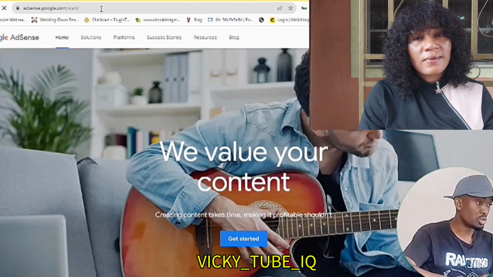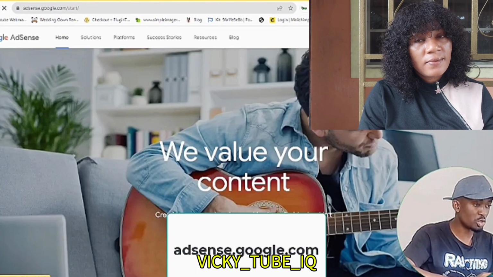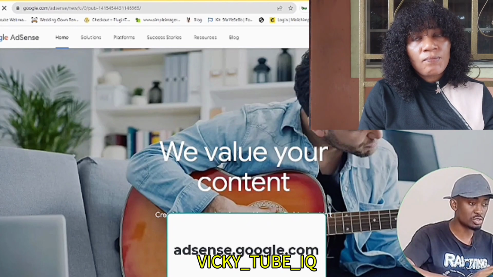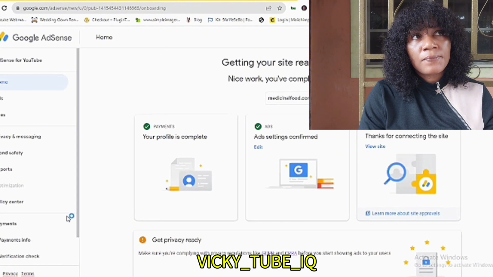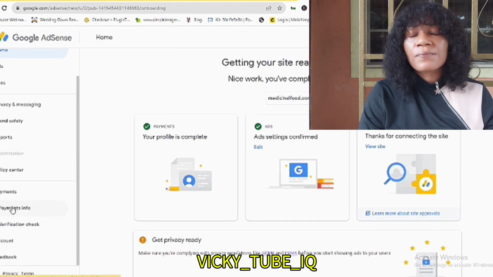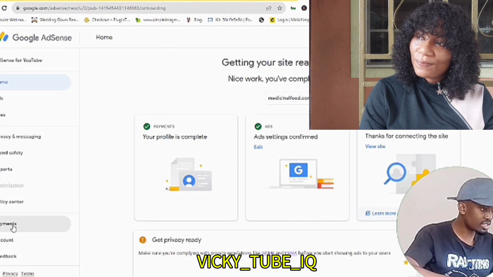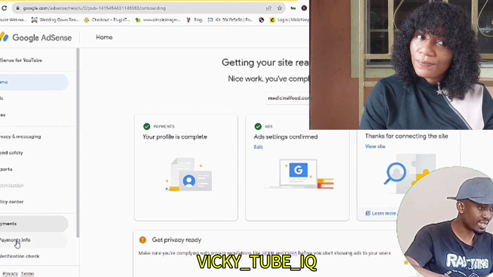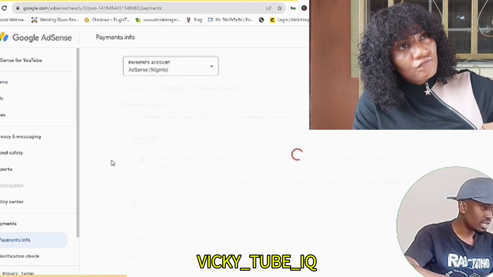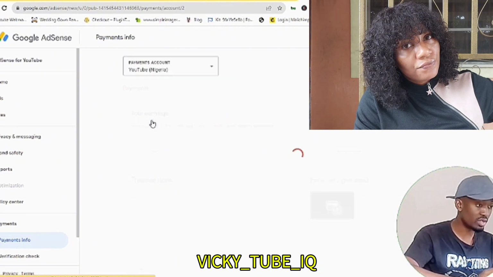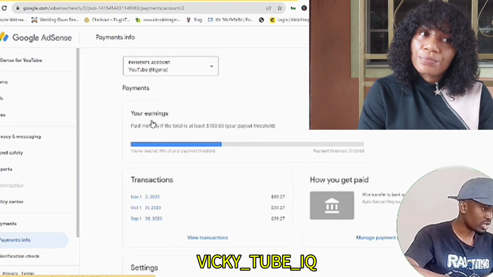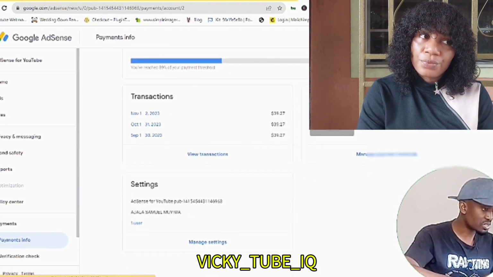So the first thing you want to do is to sign in to your Google AdSense account using adsense.google.com. And once you enter, scroll all the way down to the payment tab and click it. And once you do that, these two options will appear to you. Go ahead and click payment info. These tax information settings work for both YouTube and blog AdSense, so don't worry if you are a blogger or a YouTuber. Scroll down and click manage settings.